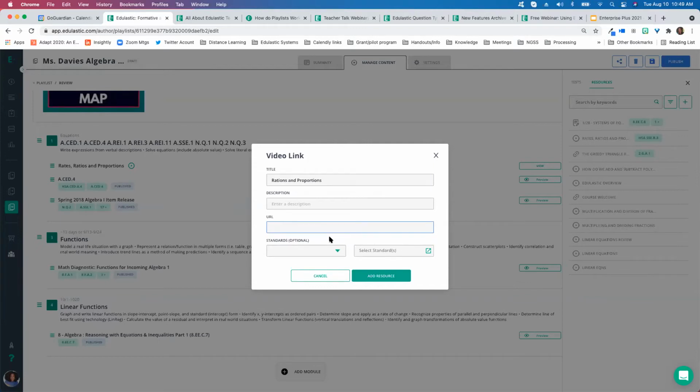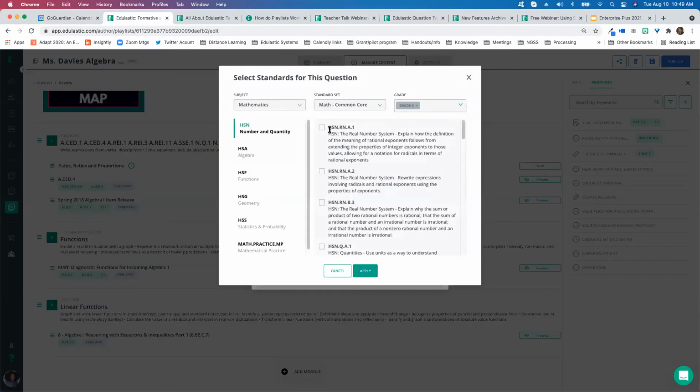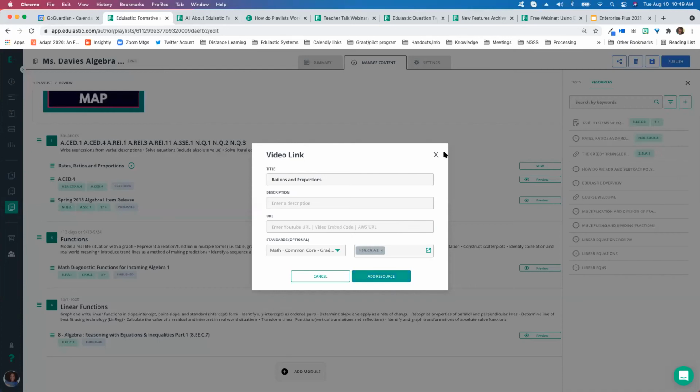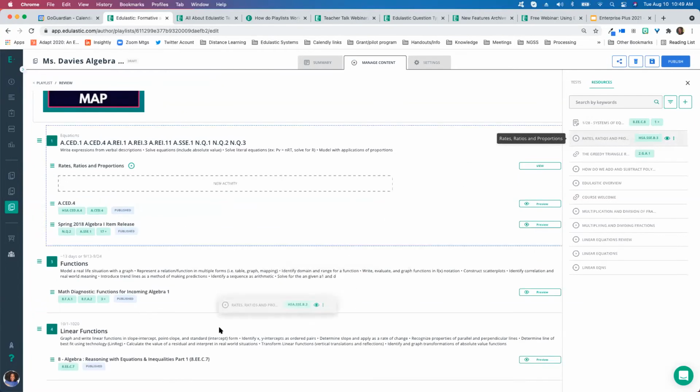This is pretty cool because if you're going to add a video as a student resource or an activity, you can still tie those resources to a standard. It's optional, but you might as well, especially if you know the standards covered in chapter 4. So then you can just search for your grade, your subject, and in this case, I'm just going to go Math Common Core. And then now I can tie a standard to this resource, for example, and then add resource. So here's this rates, ratios, and proportions. So I'm going to drag it over.